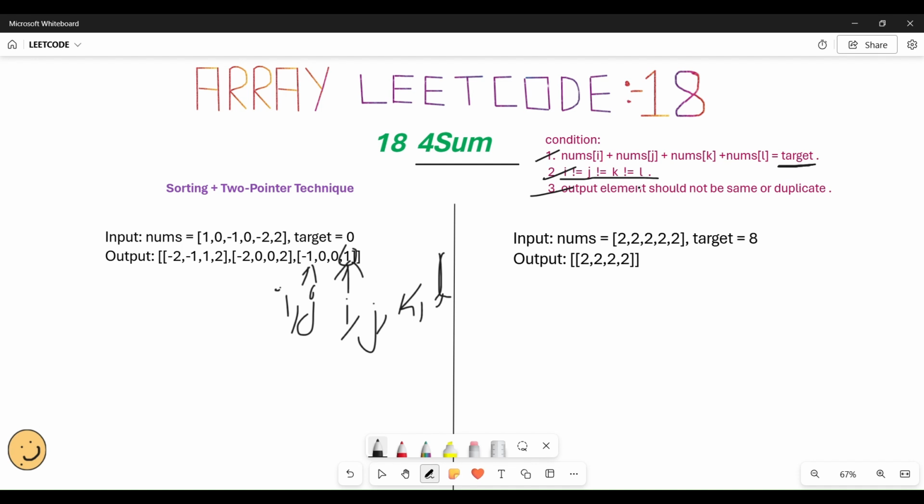The last condition is the same as in the three sum problem: the output should not contain duplicates. Here there are unique four elements, like minus 2, minus 1, 1, 2, and another such combination does not exist in this array. We should not have duplicate elements. So this is the condition.